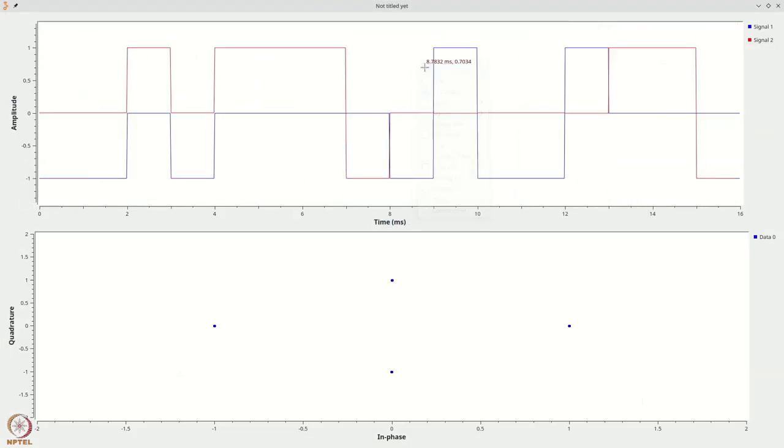let us stop this. You will see that each of these symbols begins at 9 milliseconds, ends at 10, and then this begins at 13 milliseconds, ends at 14. So each of these symbols essentially takes two values, and these values are separated by exactly 1 millisecond.